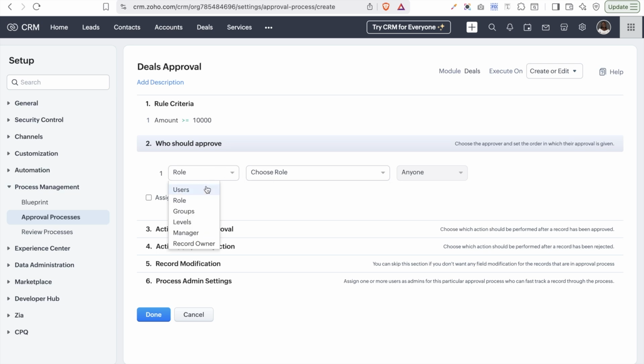Or we can even say if it is a group that should approve this, maybe the sales team or the production team or the finance team should approve this deal. Or we can also say if it is the manager or if it is the record owner. So the record owner, which is the deal owner, should be the one to approve this. You can also say that. But for this, we'll be using a particular user.